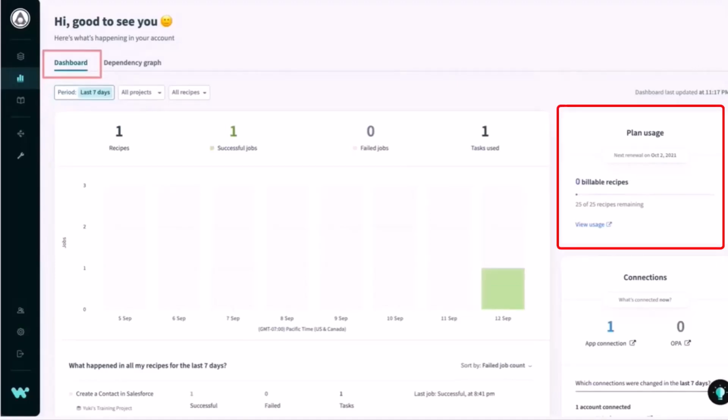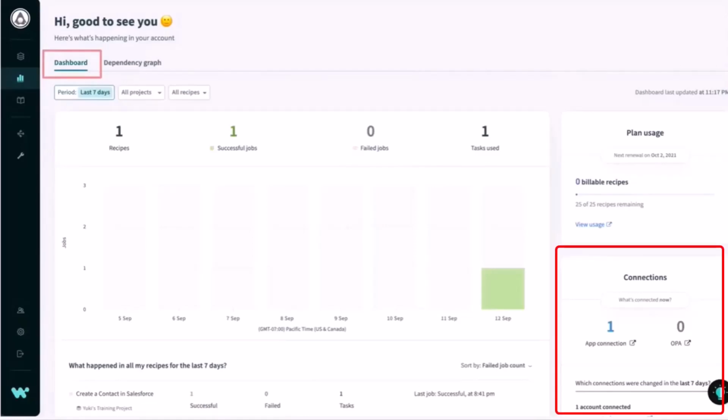On the top right side, you can see your subscription plan details, basically, such as renewal dates for your subscription. And because this is a generic, high-level overview dashboard, it gives you details on any change that happened to connections during the last 7 days. You can see that in the bottom right corner of the screen here.